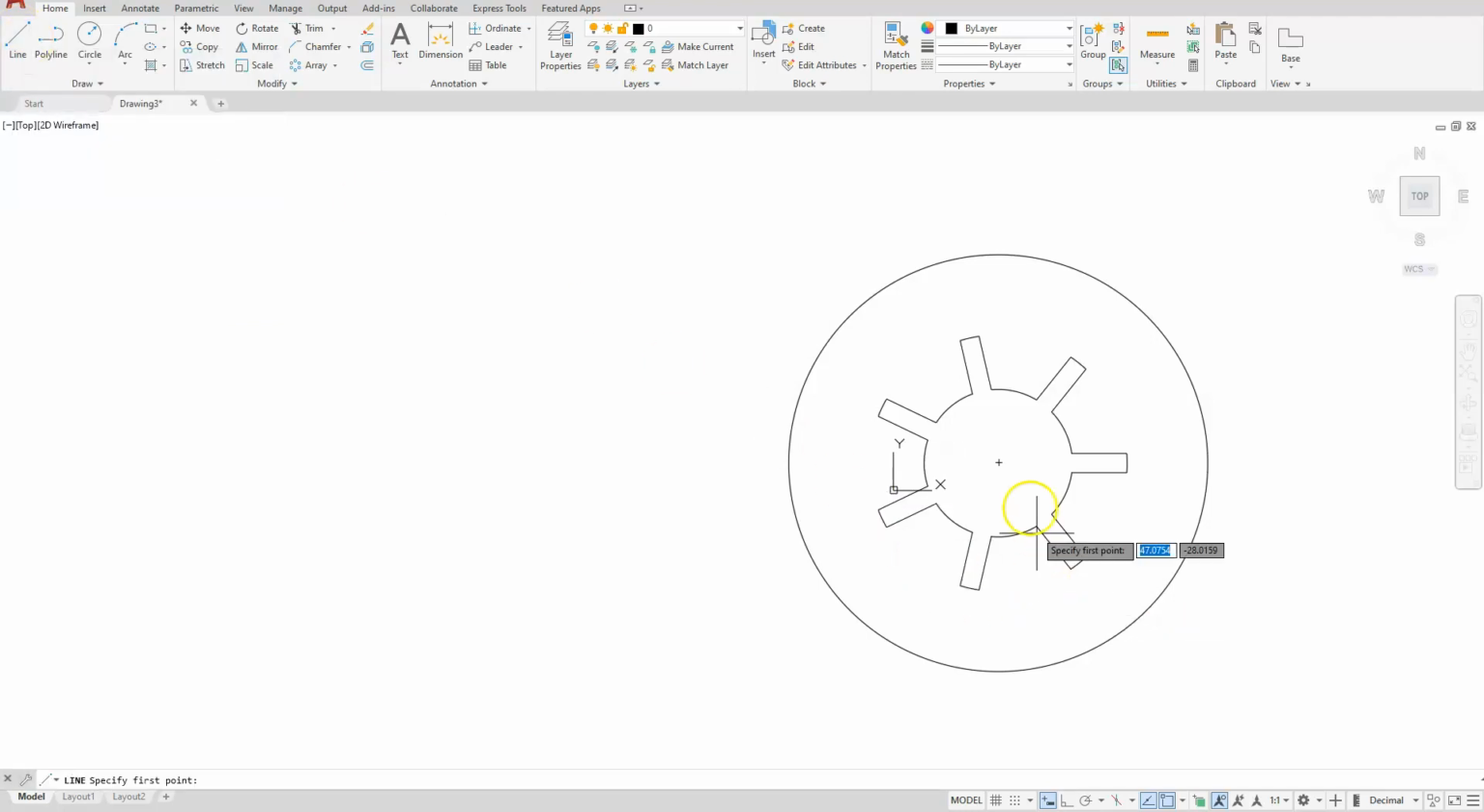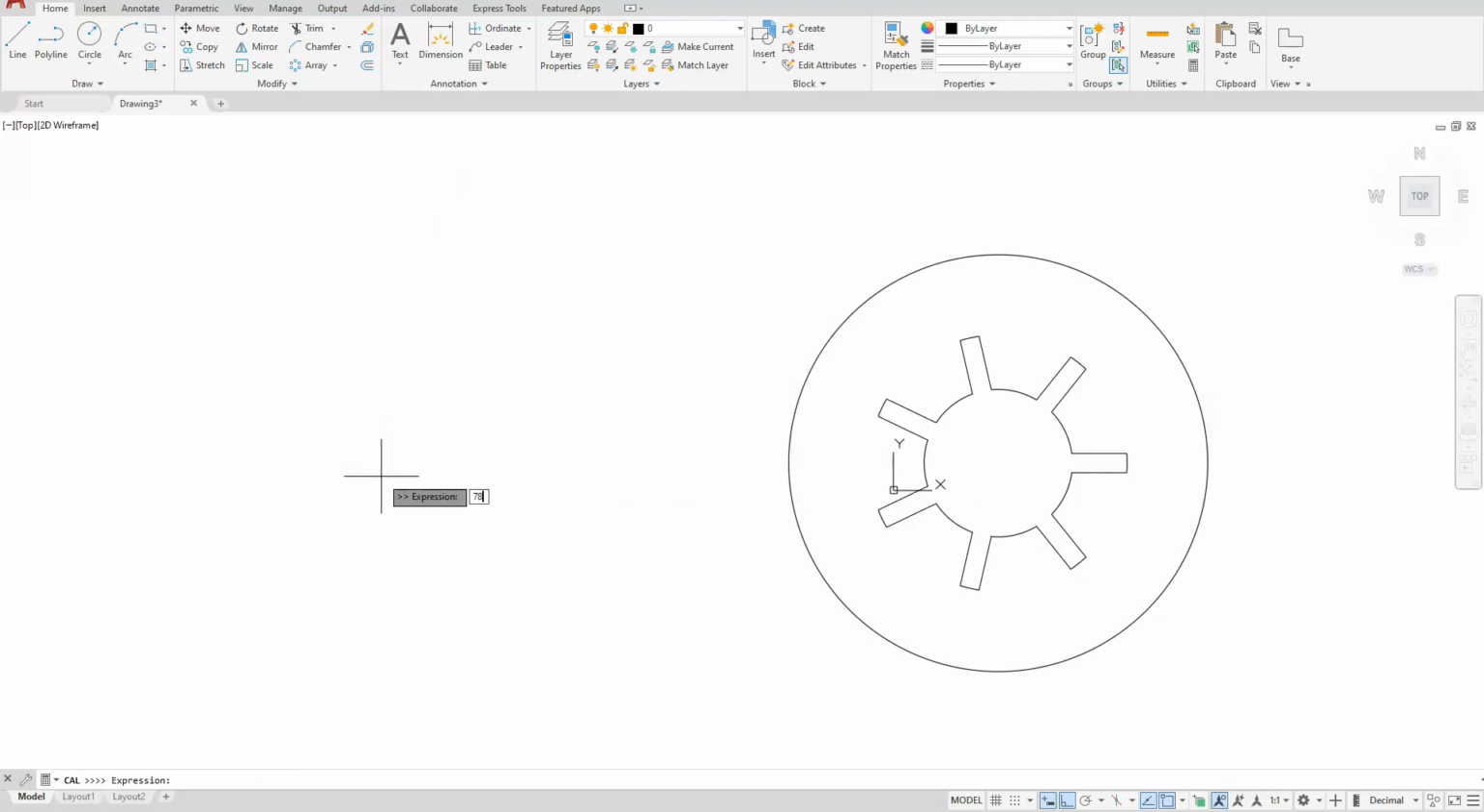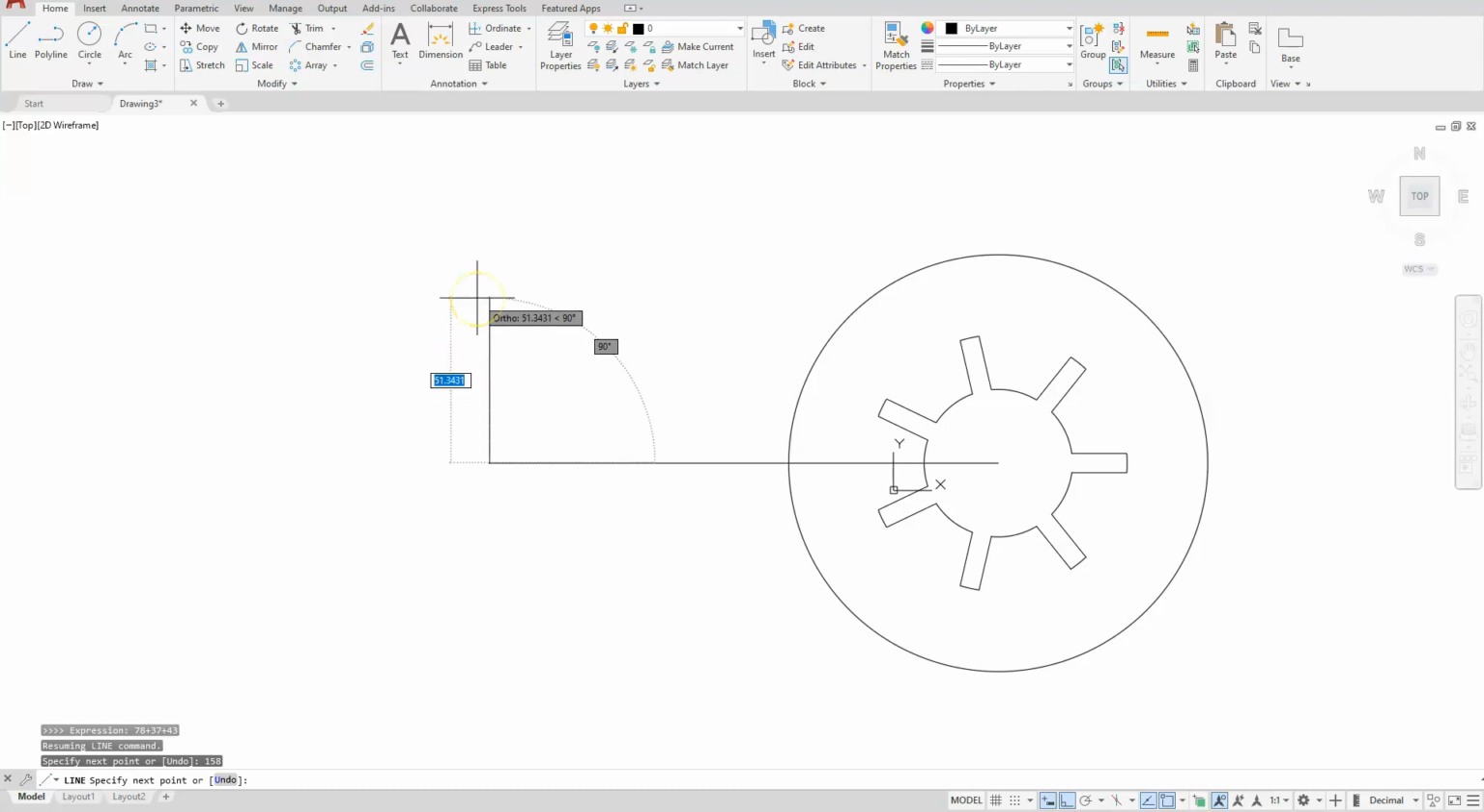So let's start a line. Let's go from this center point. Let's turn our ortho on. We're aiming in the right direction. I'll pull up the calculator function by typing in 'CAL, Enter. 78 plus 37 plus 43. Enter. You can see that came back with a value of 158. And then I'll go up a height of 18.